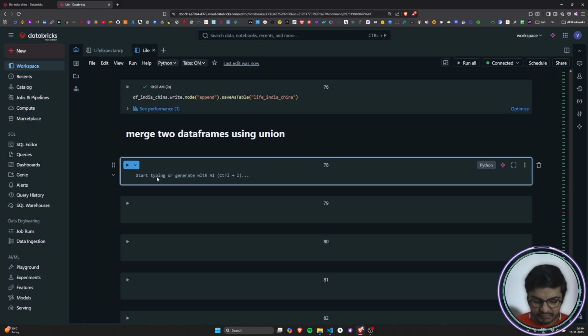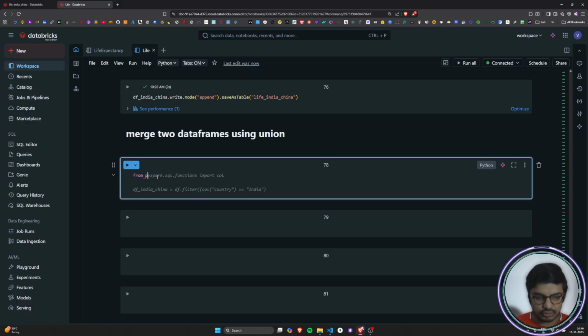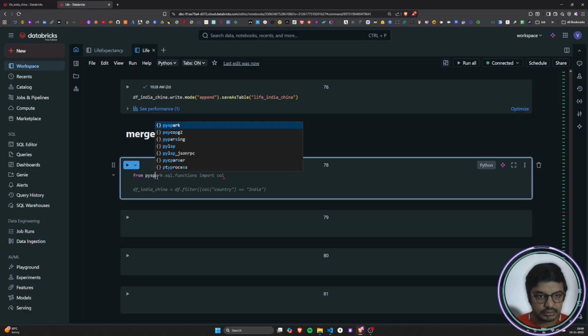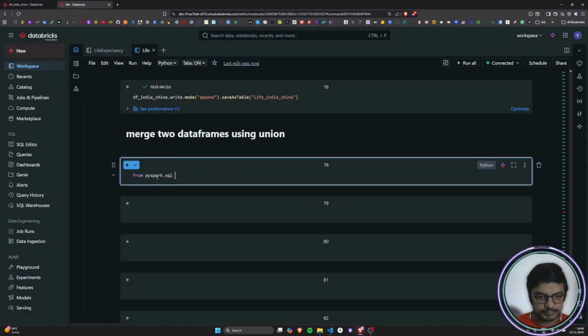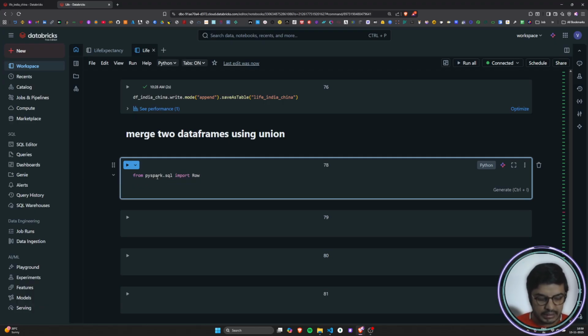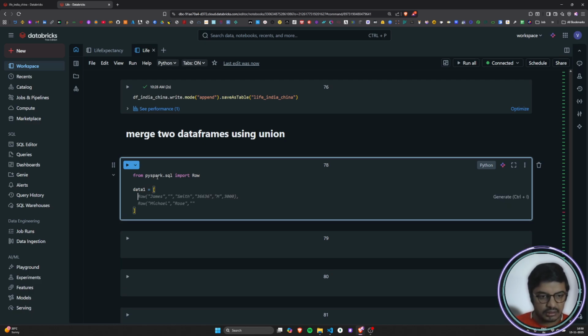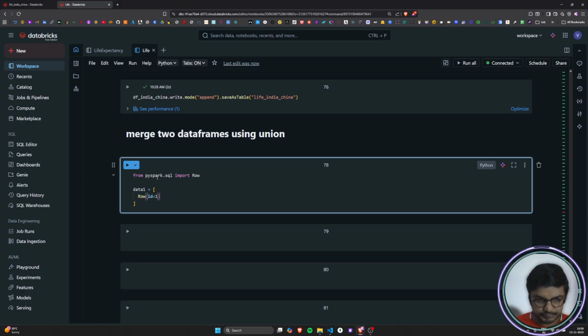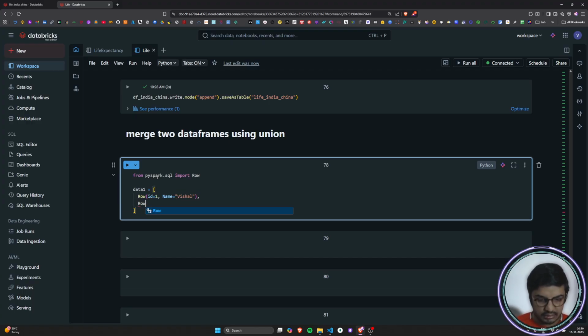First of all, we will create two dummy data frames. From pyspark.sql I will import Row. I will use data1, which will be equal to Row with id equals 1 and name equals Vishal, and then another Row with id equals 2.